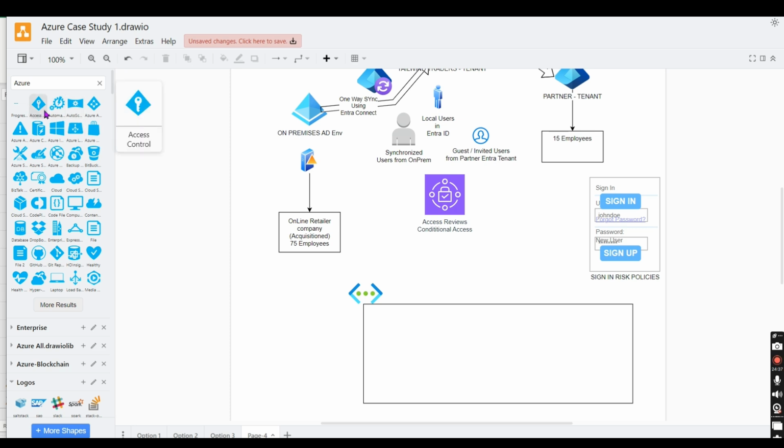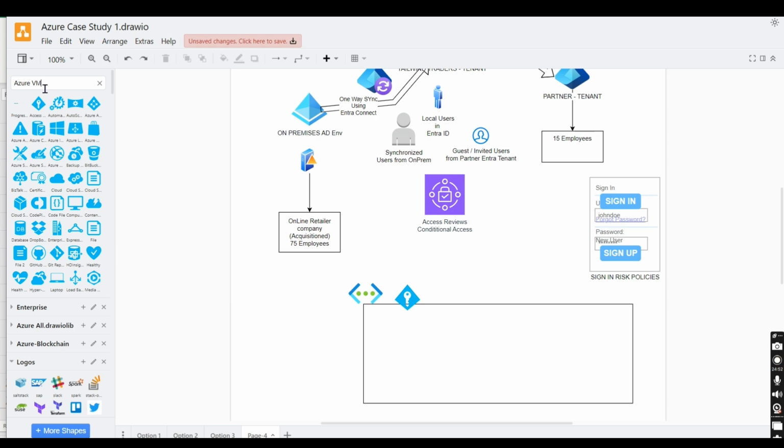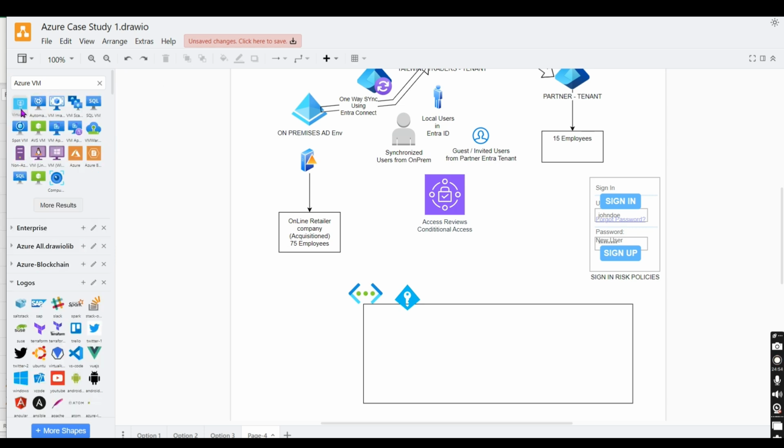They have given access control, okay, so that we can keep it here or back. This is Azure instance, or maybe instead of Azure instance, I will go for the Azure VM, and this will access SQL DB.